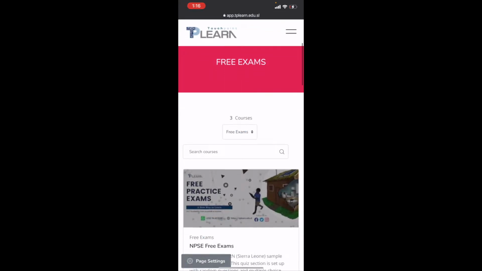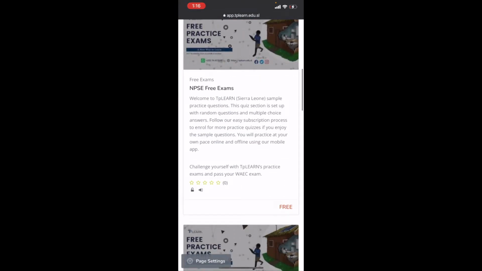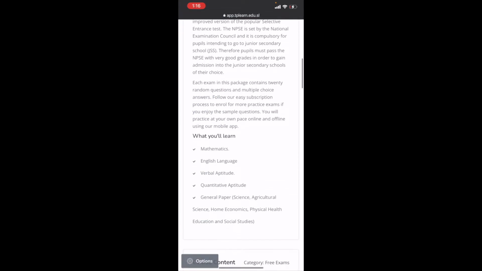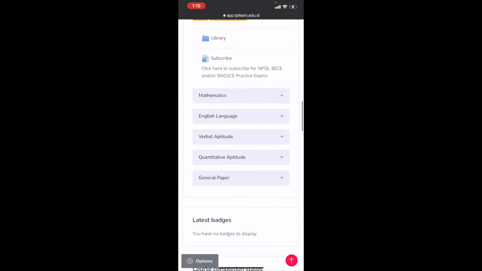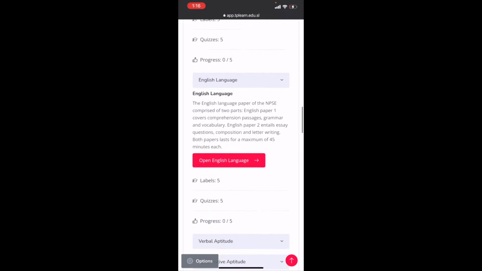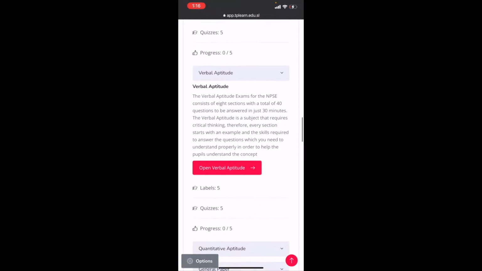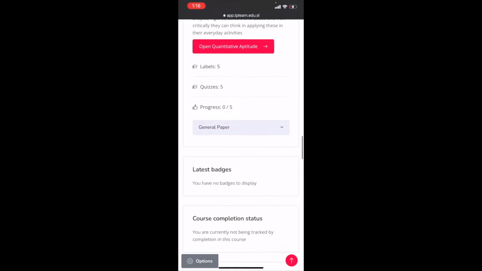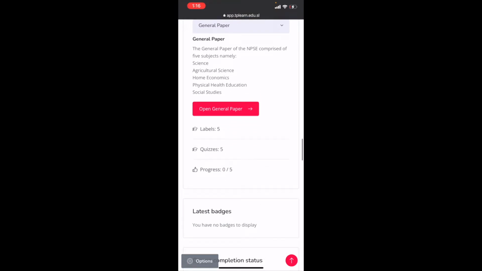From here, I can see that this MPSC free exam has mathematics. It has English language. It has quantitative, it has quantitative verbal aptitude, and it has general paper. Now, I need to enroll myself in this course. So to do that, I will click on the options down here.